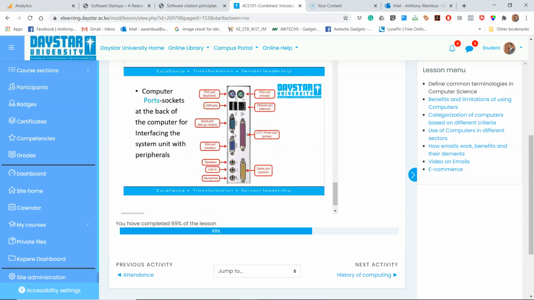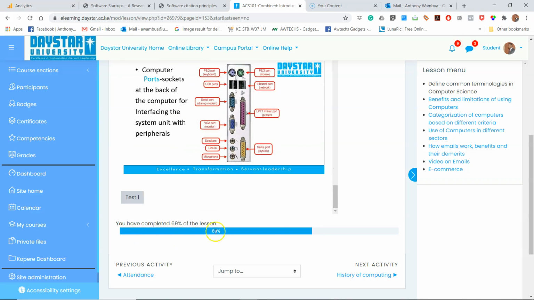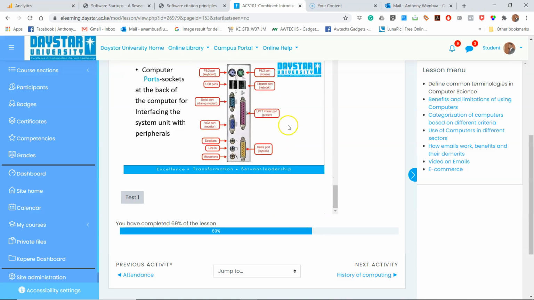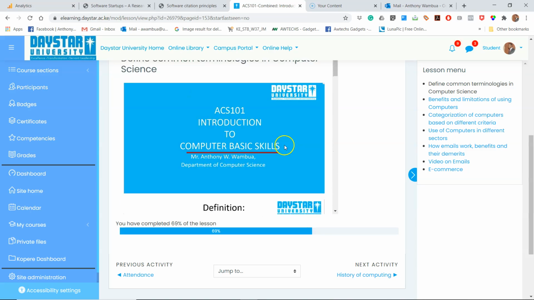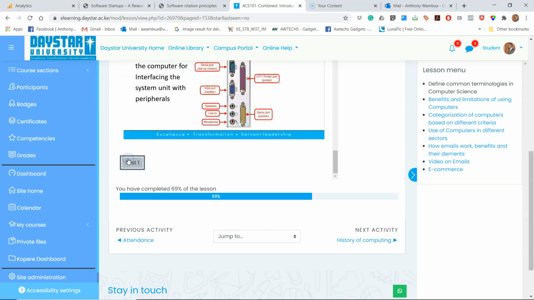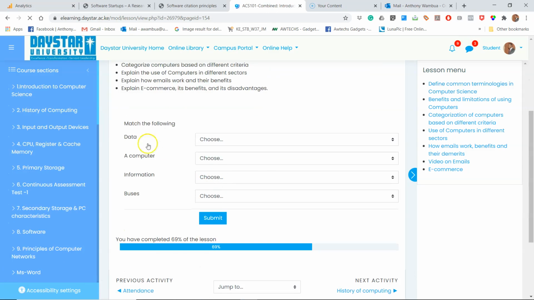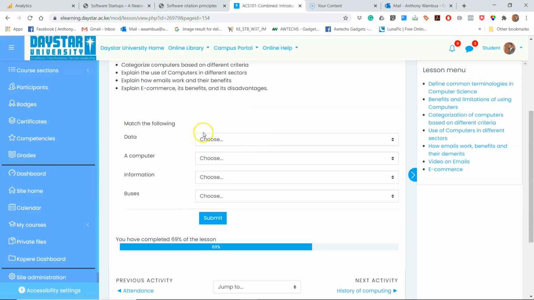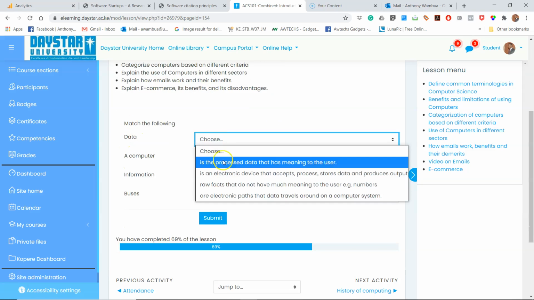As the student progresses through the lesson, the progress bar will indicate to what level they have reached. So after the first lesson here, rather subtopic, they can take a test, just a simple question to see whether they've understood this topic. So let's navigate to that. So this is the question to just see whether they mastered the definitions.